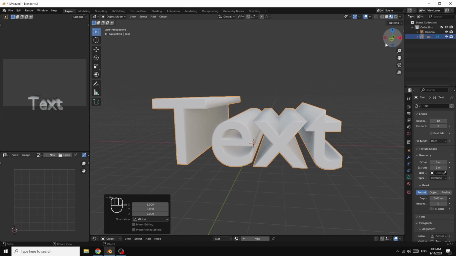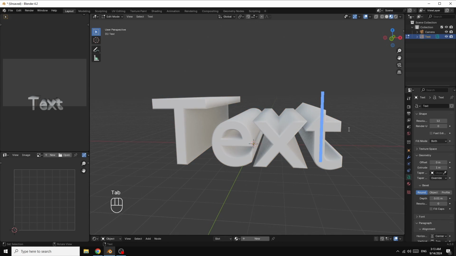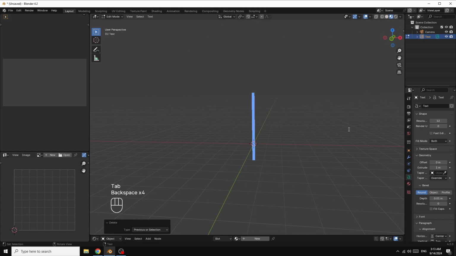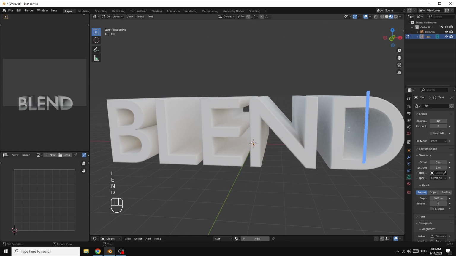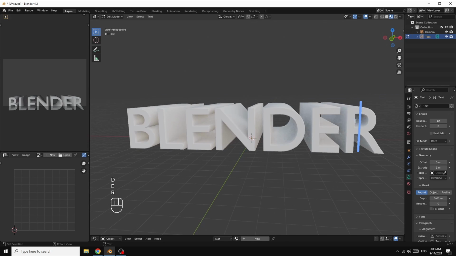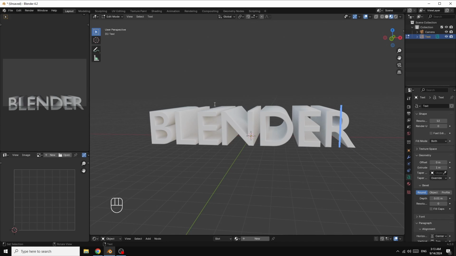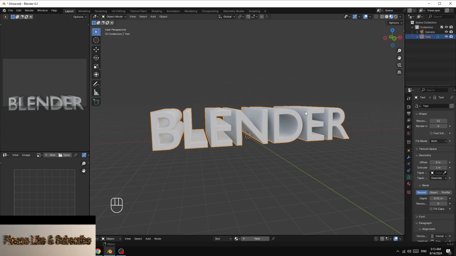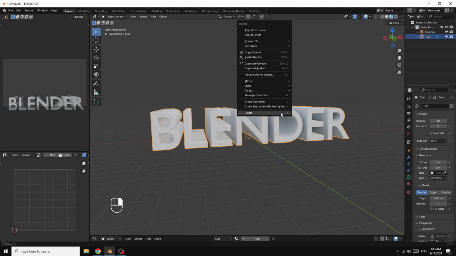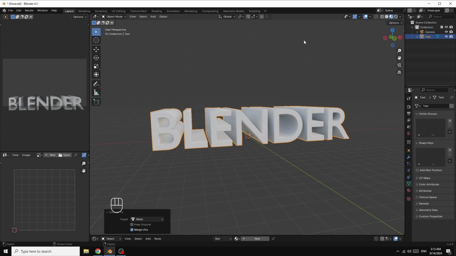Okay, now hit Tab and type any text you want. So for me, it's as always Blender for the text. Hit Tab to go to object mode. Now we have this text like this. Now right click and convert this text to mesh.